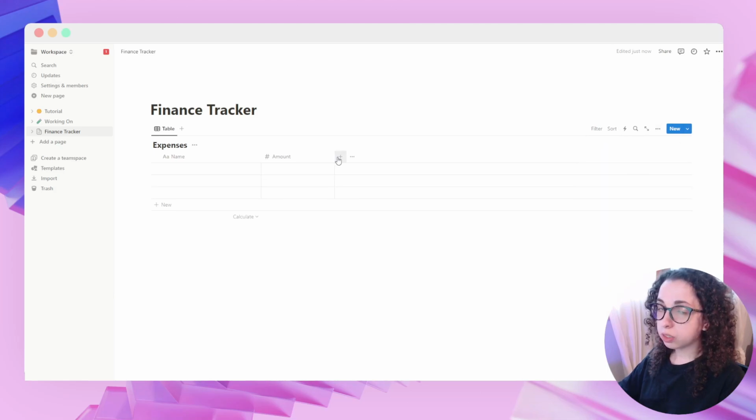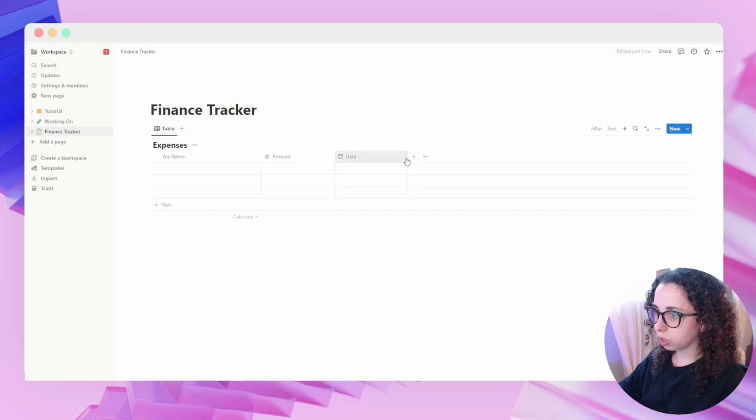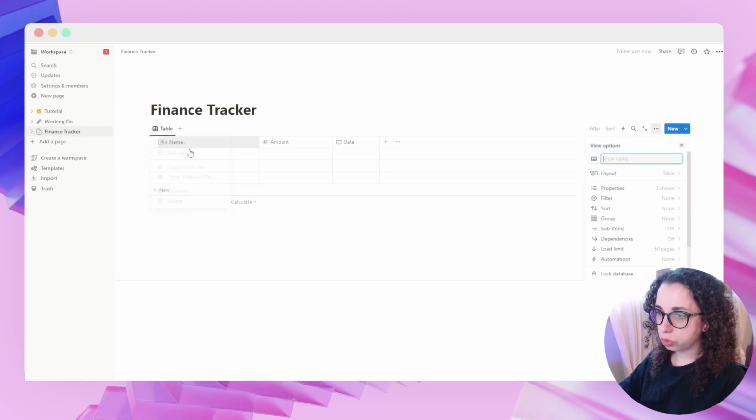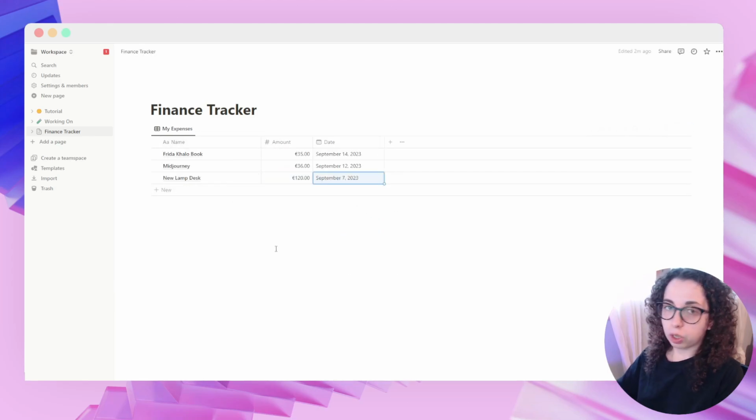Next, we're going to add a date property, to track when our expense happens, and then we can find the date property from here. We don't need to change the name, so let's click here. Okay. And something that we want to do is to hide the database title, and I'm going to rename the view to my expense. Okay, so I added some dummy expenses.